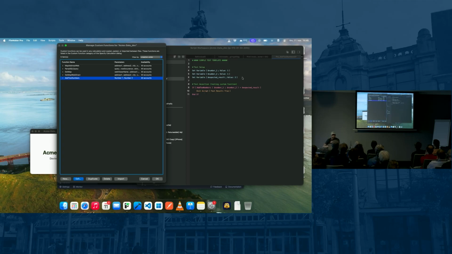So we specify this manually, and then we use our custom function with these two numbers, and if that gives the expected output, we exit the script with a true value. That lets Devin know that this test succeeded. In a bit more advanced scenario, it could also be a script; it doesn't have to be a custom function.